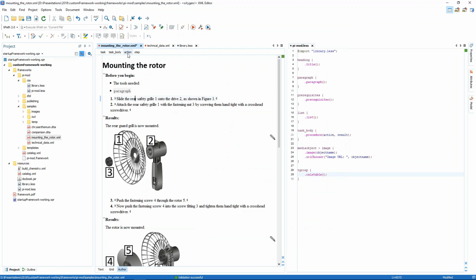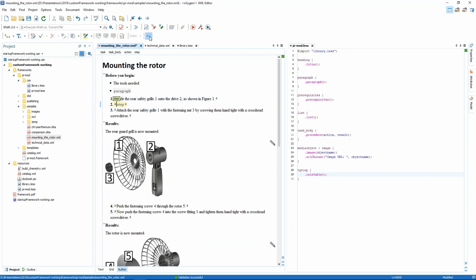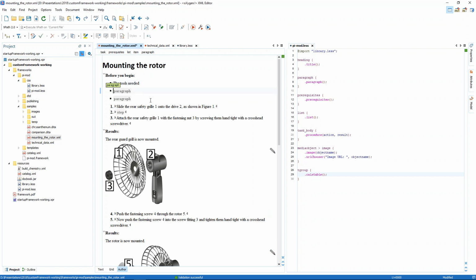So now if I am somewhere inside an action and I click this insert list item, it inserts a new action with a step in it. But again, if I place myself inside the context of an item, it will put an item after it. So it functions differently depending on the context in which I am placed.